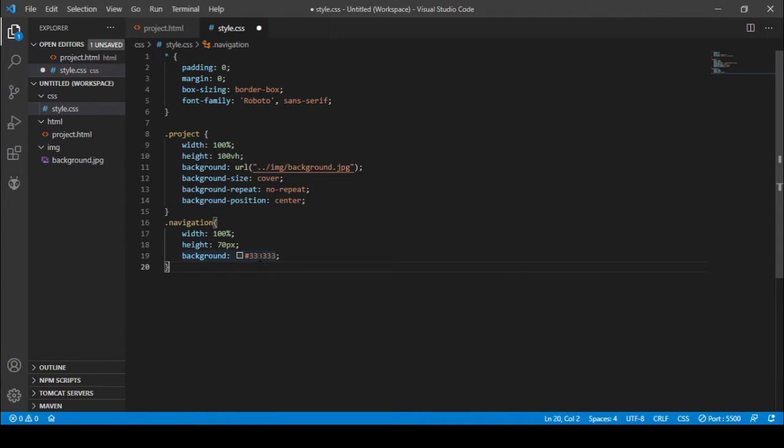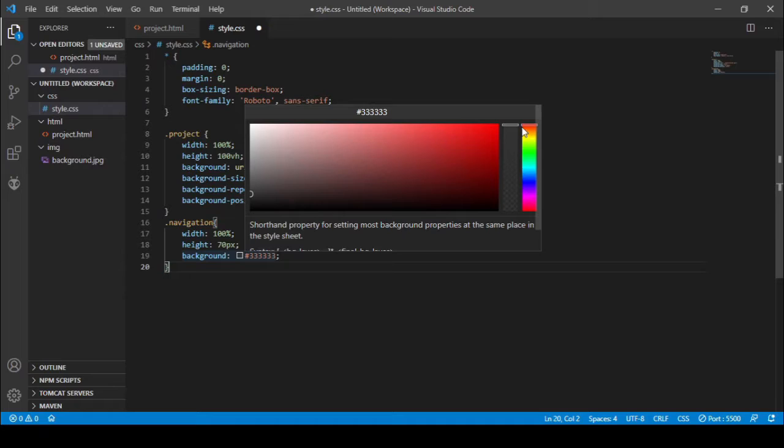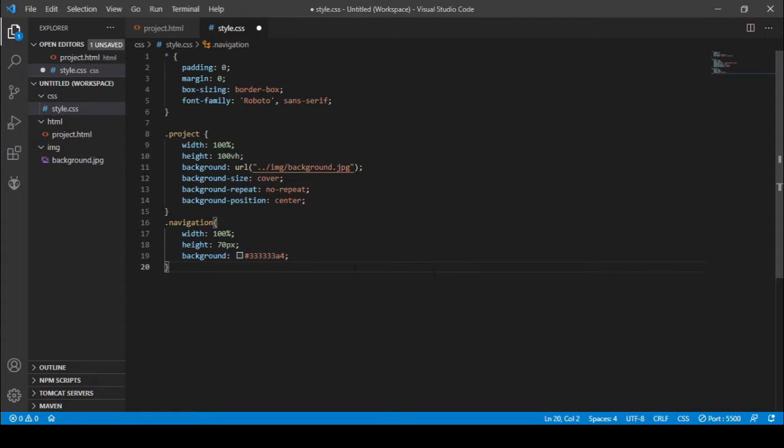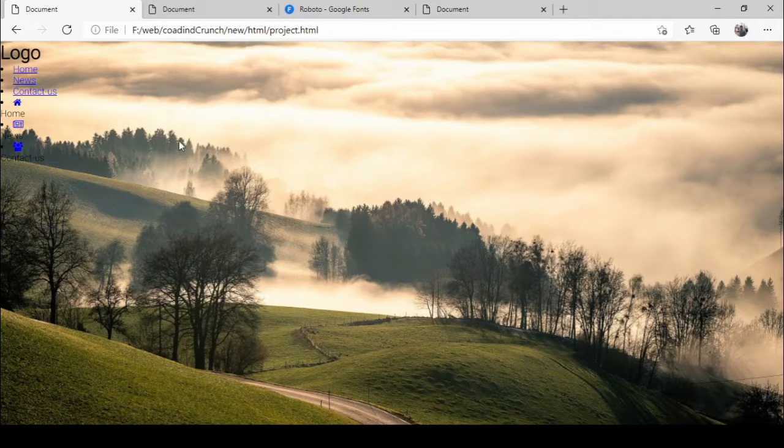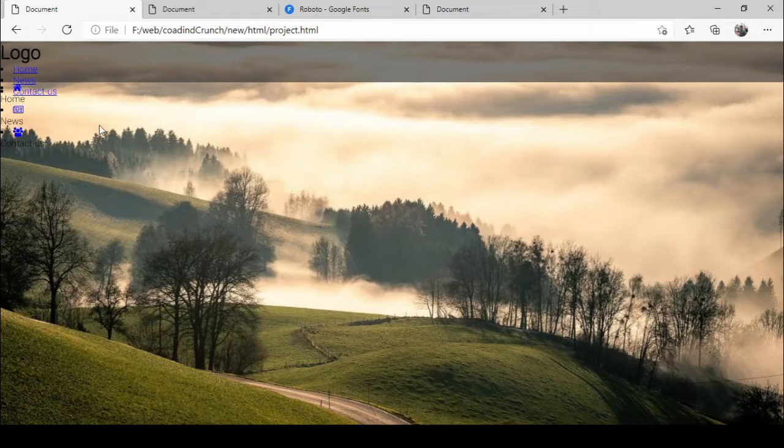Let's give the opacity for this color code. I need somewhere between this. Yeah, it will be fine. So let's save it and let's open it in a live server. Sorry, the live server is not working. Let's refresh it. Yes, here you can see the background color which is having the opacity.